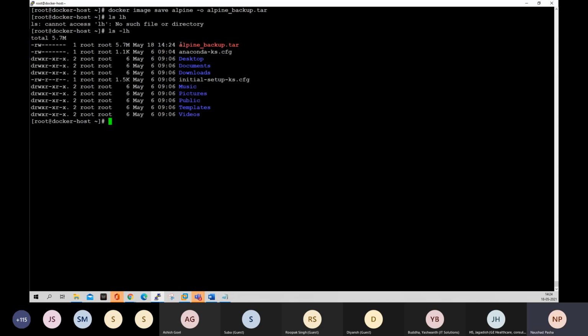This tarball can be shared, either via email, via a shared drive or something, to the server which does not have access to the internet, which is the use case for why you want to save an image as a tarball. Okay. Let's try to list out the contents of this tarball.